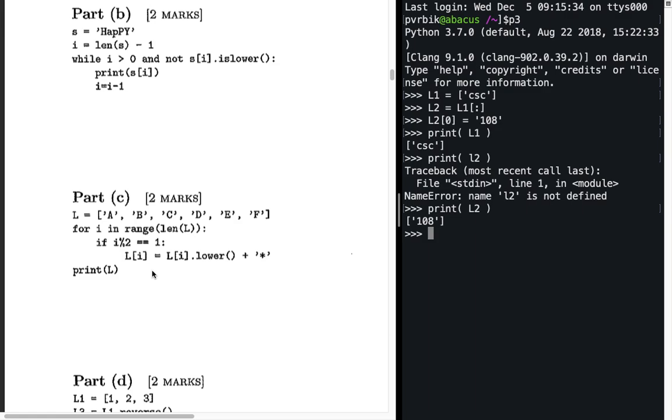Okay, 2 marks. A, B, C, D, E, F. For i in the range of the length of L, which is 6, so we're just counting through it. If i mod 2 is 1, which means that we are odd, for all odd numbers, L[i] is equal to L[i].lower() plus an asterisk. Okay, so this means that every odd position should be made lower and get an asterisk. So it should be capital A, lower b asterisk, capital C, lower d asterisk, and so on.